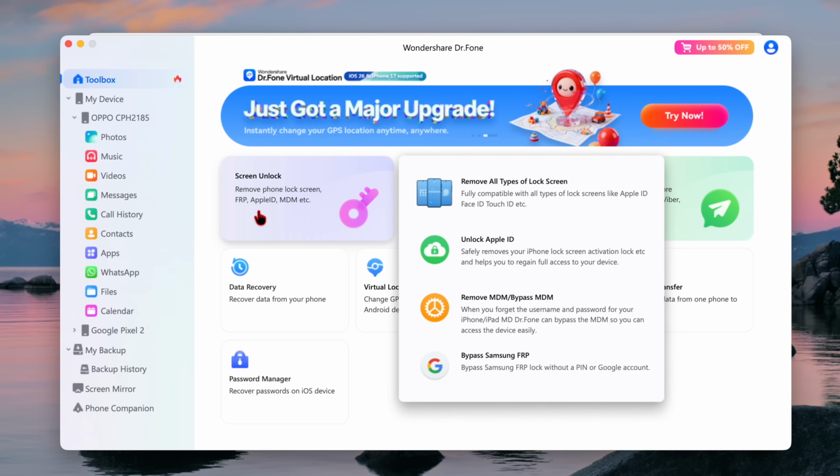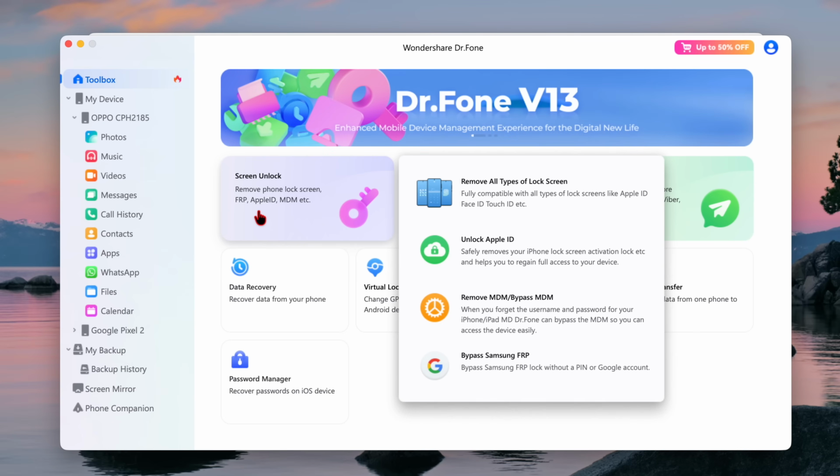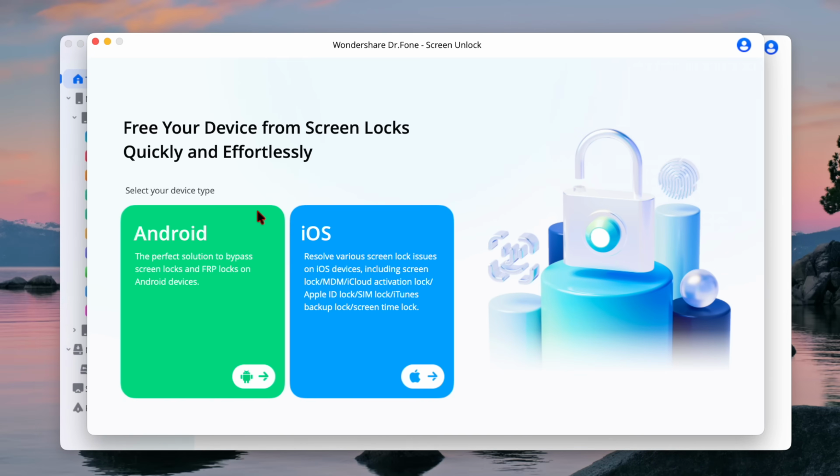So in my case, I'm looking for the screen unlock, and when I have it selected just like this, on the right-hand side it shows you a table of all the things that you can do under this screen unlock option. So click on it just like this, and you can see it opens this window. Free your device from screen locks quickly and effortlessly. You can pretty much work on Android and iOS devices as well.